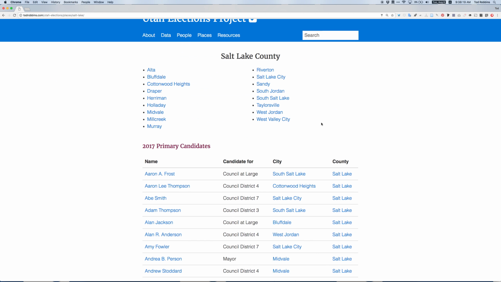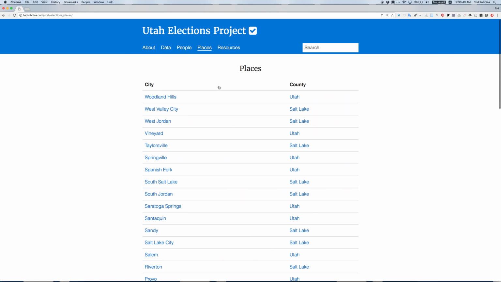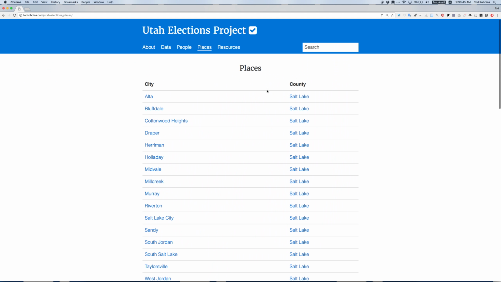Obviously, I need to add more. We only have Utah County and Salt Lake County at this point. Places are a similar kind of idea. You have all of the cities, which you can click. I might not have mentioned that on the People page, but you can click any of these table headers to sort alphabetically, which is helpful if you want to do that quickly. Search works sometimes, and so I'm still working on that. If anyone wants to contribute and help me figure that out, I'd really appreciate it.